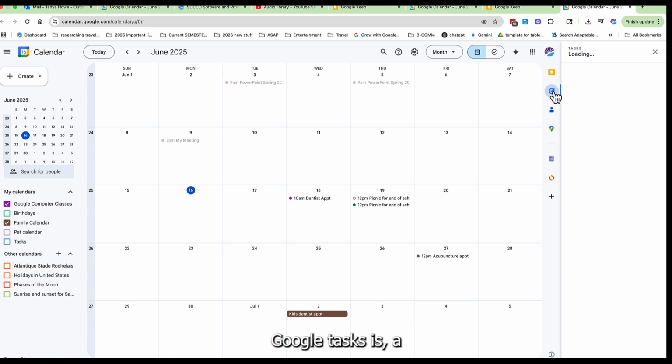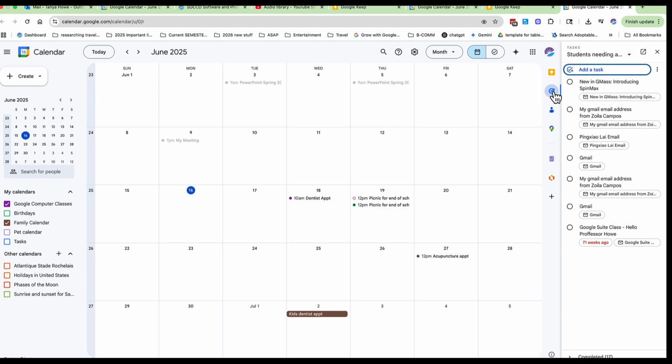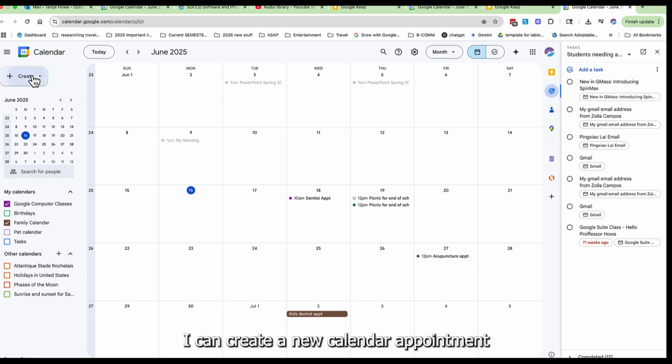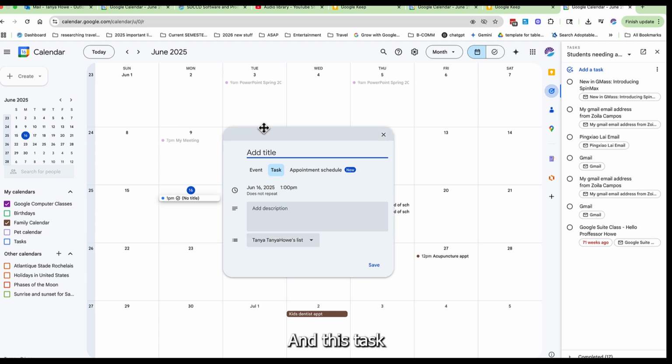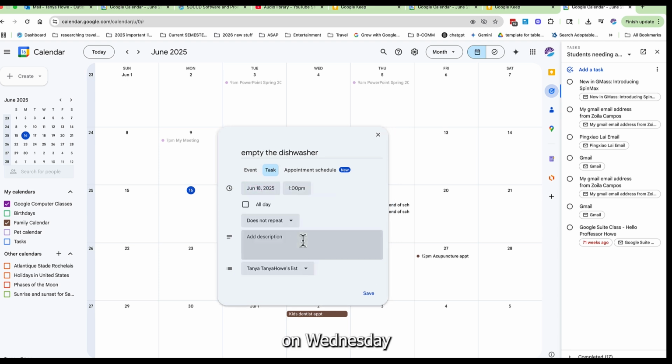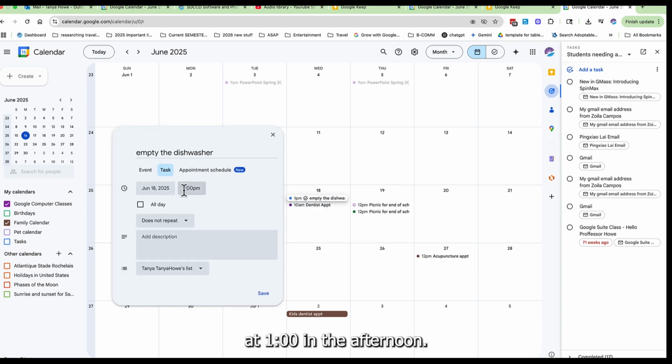Google Tasks is a time and date oriented system. In other words, if I'm going to create a new calendar appointment, I can create a new calendar appointment or I can create a task. So I have my choice between event or task. So I'm going to click New Task, and this task will be to empty the dishwasher. And I would like it to happen on Wednesday at 1 o'clock in the afternoon.